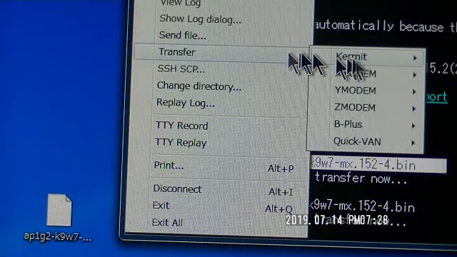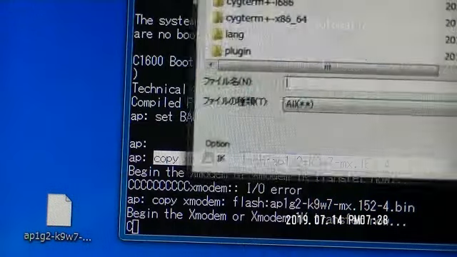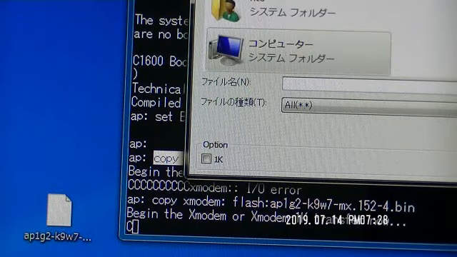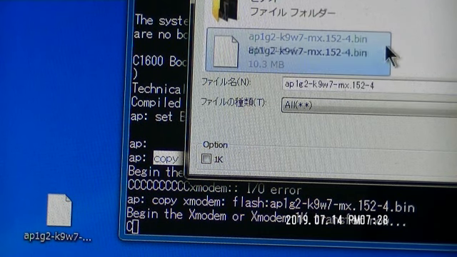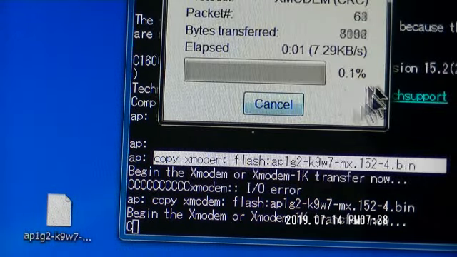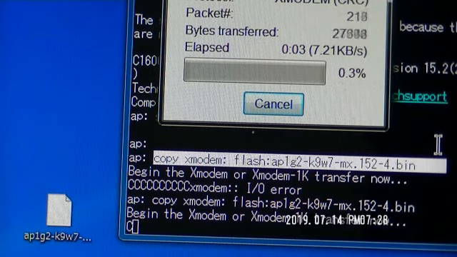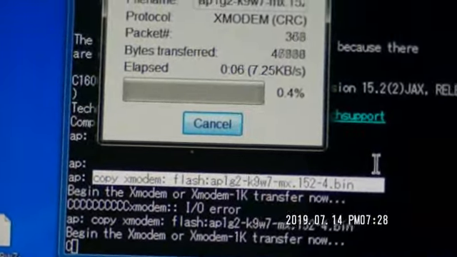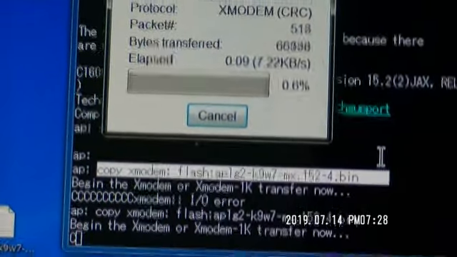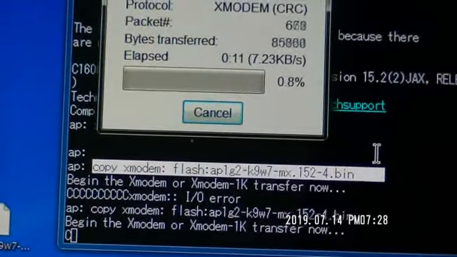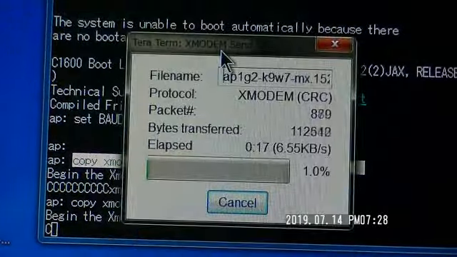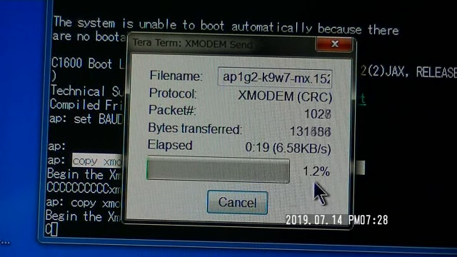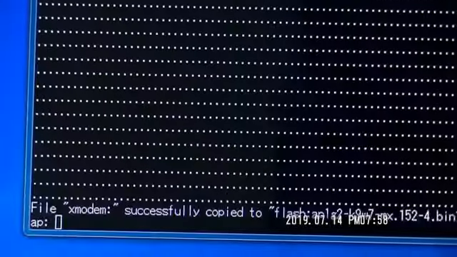Transfer xmodem send, and I have put it on my desktop, and if you find it, okay, this is it, the bin file. Go. Now it's transferring it. It's going to take, I don't know, about 20 minutes. Okay, it's going to take 20 minutes, so I'm going to just, alright, this is the progress, 2.1%. So see you later. Bye.